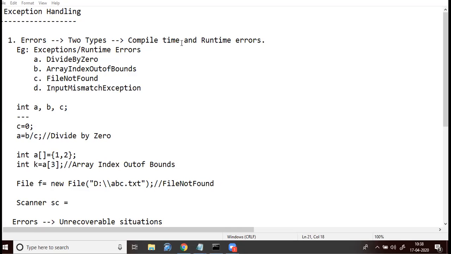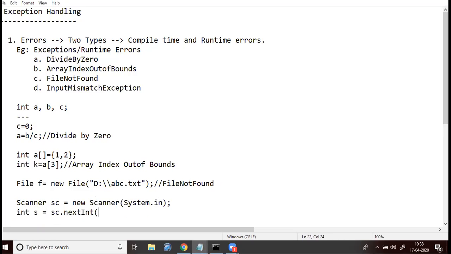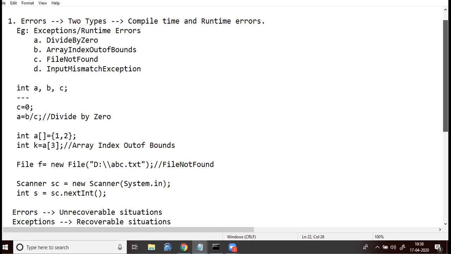If you want an integer input, you'll be writing Scanner sc = new Scanner(System.in), right? Then probably we'll be writing int s = sc.nextInt(). Basically, this is expecting an integer input.